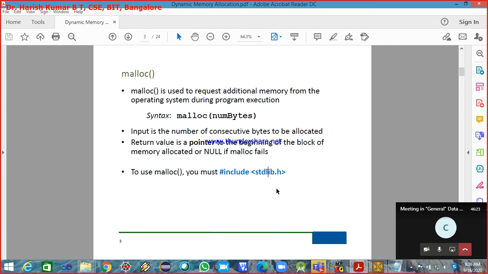Yes, sir. Yeah. Next. So remember this header file. Whenever you are using any of malloc, calloc, realloc, or free, you have to use stdlib.h. Since I am discussing malloc, I have told you to use it. Of course, for using calloc, realloc, and free also, you have to make use of this header file.